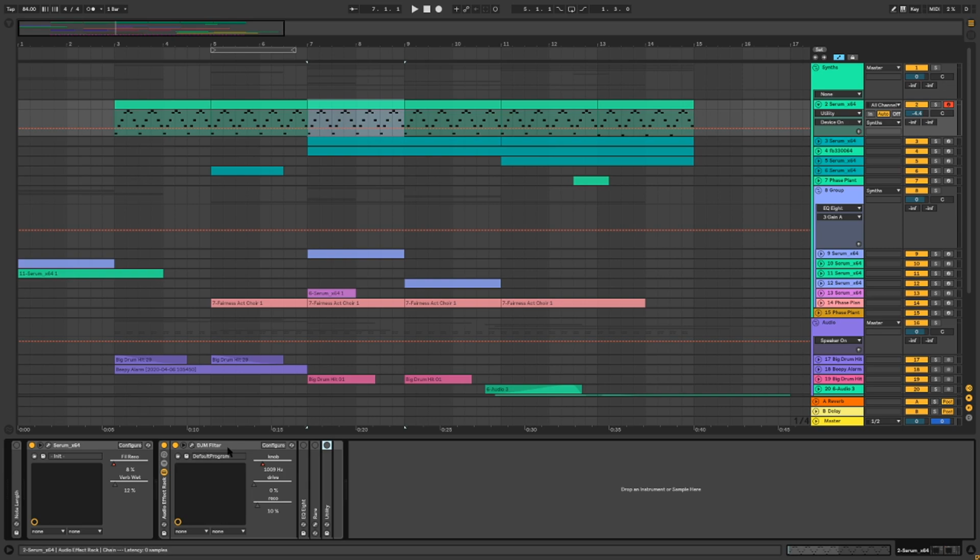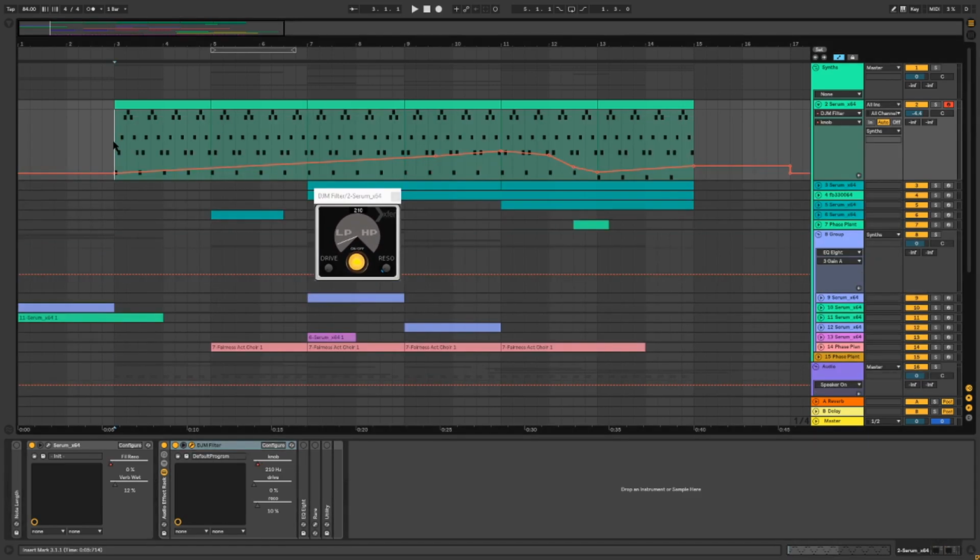Now what I've done here is used another plugin called DJM Filter. It's a free plugin that just acts as a low pass and a high pass filter. It has been automated to start low, so cutting off the high frequencies, and then it'll slowly open up towards the climax of the song before closing again.